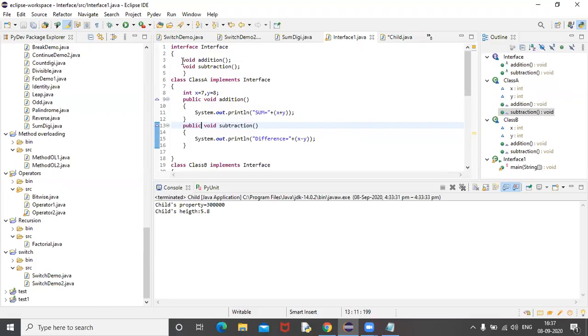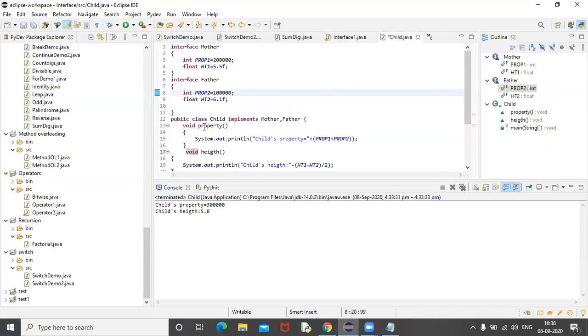That is interface. Whenever you are defining, it is mandatory to write public. If you don't write, it will point out. It is clearly pointing, indicating this warning. But here no warning because they are part and parcel of child. Neither property nor height belongs to mother or father. That's why public is not required. Even if you write public also, nothing will happen. It is unnecessary.